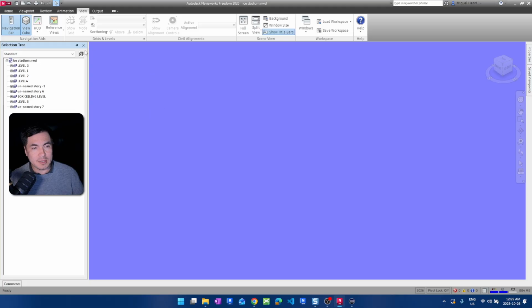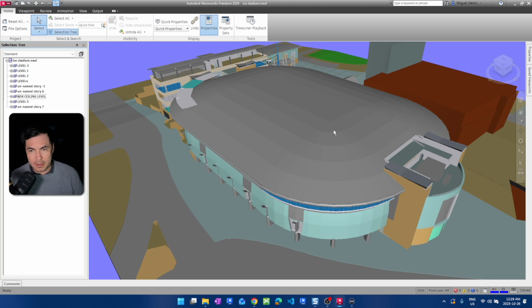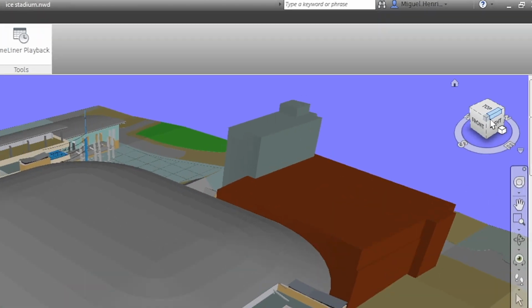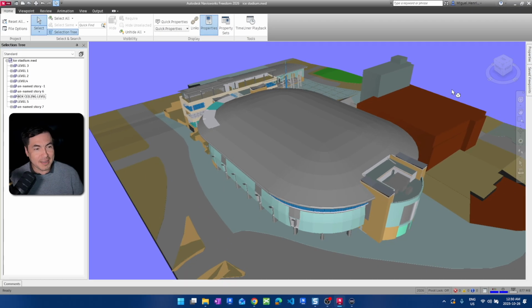Well, what I can do is go to the left side to your selection tree. It could be anywhere, it could be on the right side or whatever. In the Home tab, you will see Selection Tree. Enable it if it is not enabled. And now you can select one model, any model. It doesn't have to be the federated one. It could be any one inside. And now press on this cube right here, and it will take you right back to your model. And just for the sake of keeping this really controlled, we can right click on the gimbal maybe, and then set current view as home. So in that way, it won't happen again.